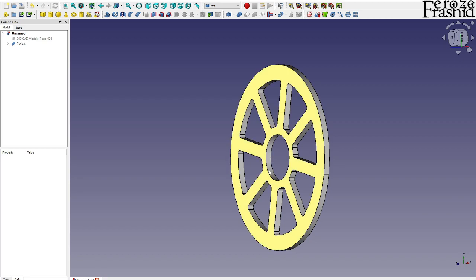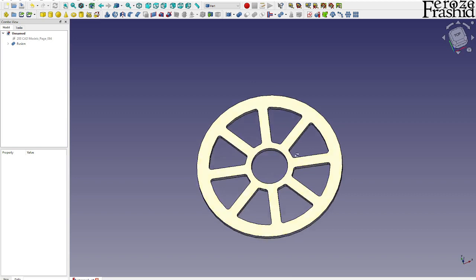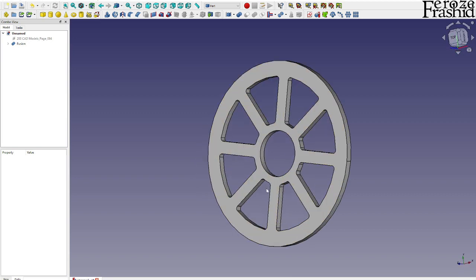I hope you like these two ways of building this wheel. We can make it functional in the Draft workbench, but to make it look good, Lattice2 is preferred.